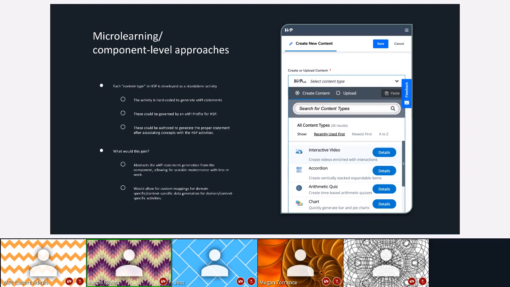But there's a side advantage to that. Let's say that I want to use these components for this professional skills nursing curriculum that I'm making. What would be great is if I could swap in my profile and my needs so that it would produce the statements that I needed without having to come up with another proxy or another way to jam in the certain little data things that I need for my environment. This would allow custom mappings for domain-specific, context-specific data generation for domain and context-specific activities with open source or at least third-party tools, but all making use of the exact same data.